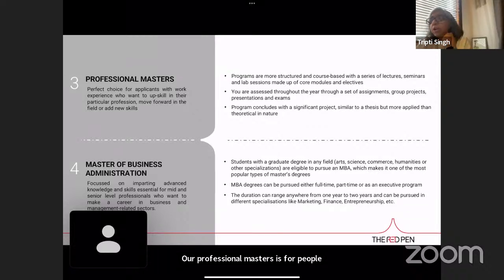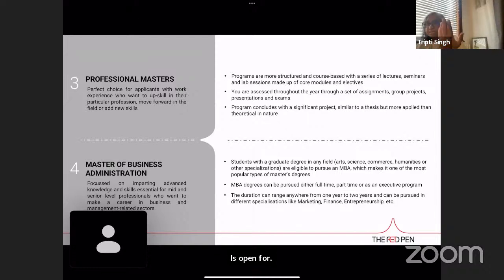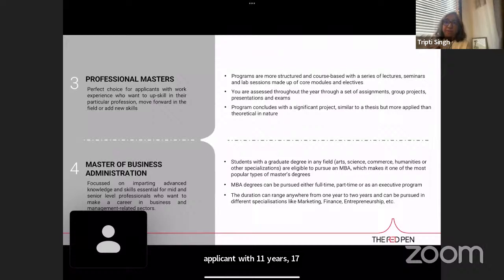I typically would encourage an applicant who comes to me with 3 to 4 years of work experience to look at an executive master's or professional master's, not otherwise. A master's as a domain is open for anybody from zero experience plus, right? So we worked with applicants with 11 years, 17 years, 5, 3, 5, 2. So we work with people with all amounts of work ex, because there's no barrier for a master's.